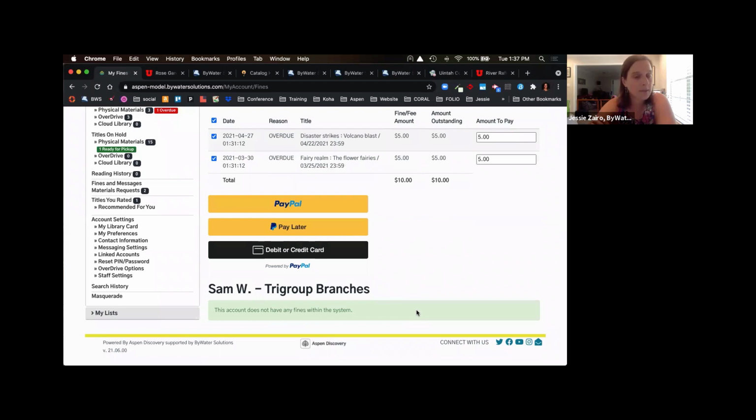Now I'm going to scroll down a little bit, and down below you can see that I have another individual listed. Aspen Discovery allows you to turn on something called linked accounts. Linked accounts is specifically for Aspen Discovery and agnostic from your ILS.